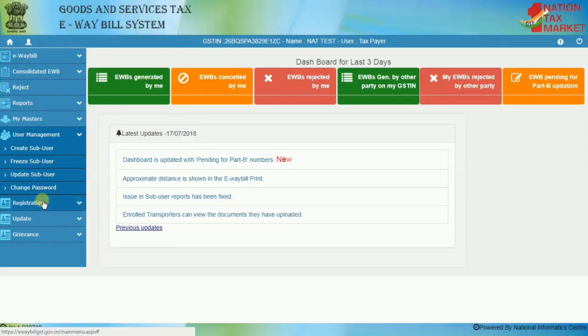7. Registration. This option is used by the users to register themselves for generating the e-way bills and performing related activities through other modes, i.e. using SMS and mobile app. It also helps the users to register his GST Suvidha Providers, GSP, and for Application Programming Interface, API, in the e-way bill system. It has following sub-options.